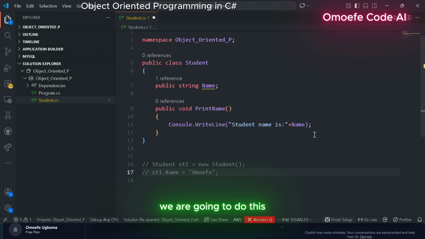We are going to do all these things inside our practical section, but I'm just trying to explain this. When you do this while creating an object, you are assigning a value to that reference variable. Don't forget, the reference variable is stored in your stack, while the object itself is stored in the heap. The reference variable, which is st1, is stored in your stack.